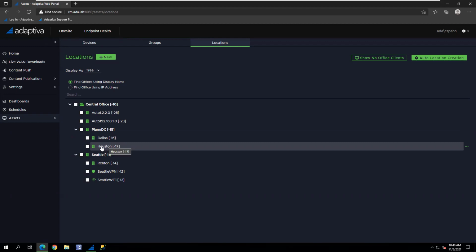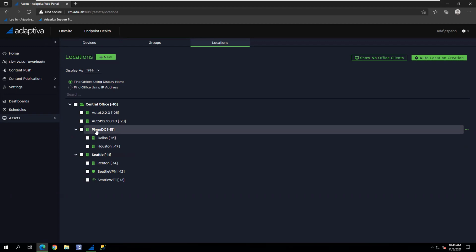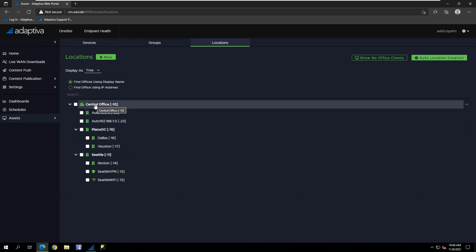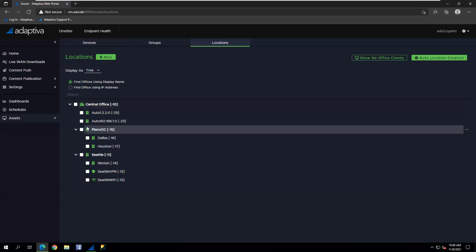Whenever somebody in Houston needs to get content, they'll go to their parent office, which in this case is the Plano data center. So they'll take one step up to the Plano data center and try to get that content from there. If they don't have it, then they would go up to the central office to get that. So we walk from child to parent to its parent to its parent all the way up until we get to the central office. All right.